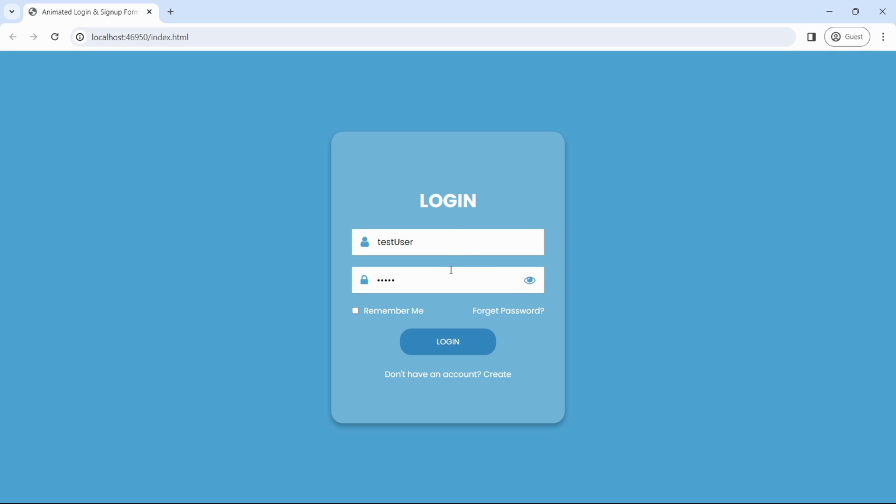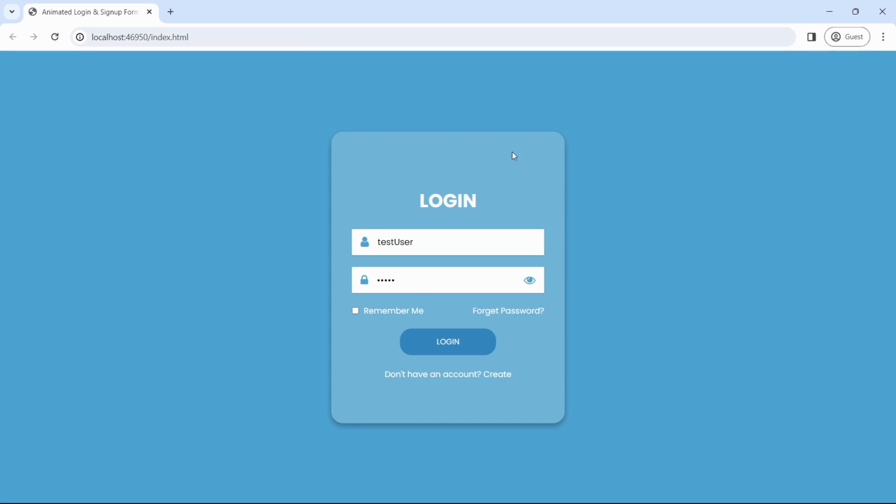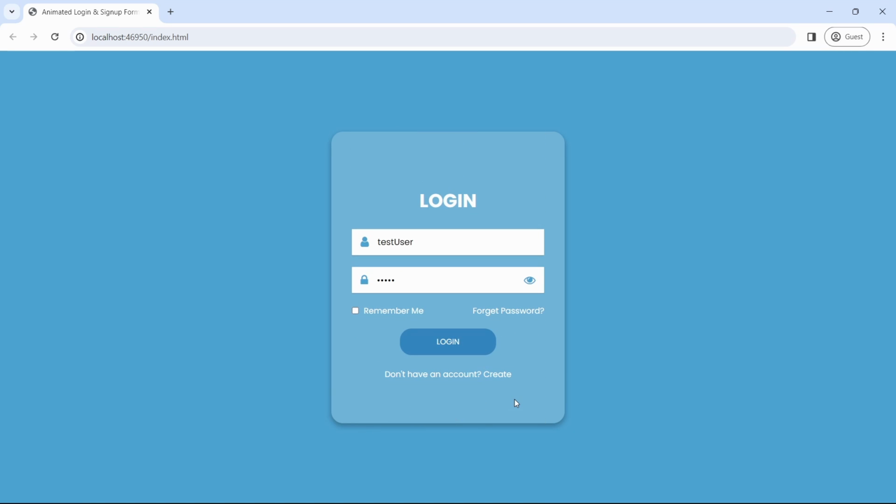Once the user enters both the fields and hits login, now the form is valid and we'll get the validation response that says login successful. And then at the right below we have another option that says don't have an account, and then create. If the user clicks this create, we'll get a cool animated sign up form from bottom to top. Else again we can click here and go and log in again.